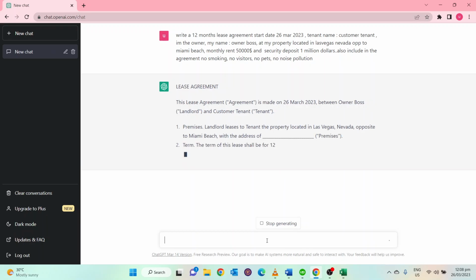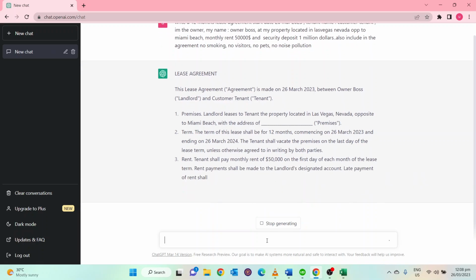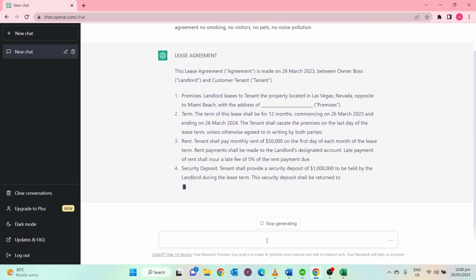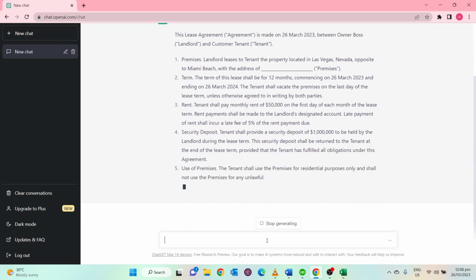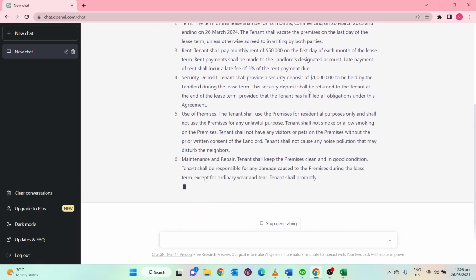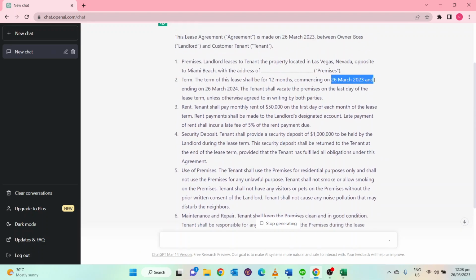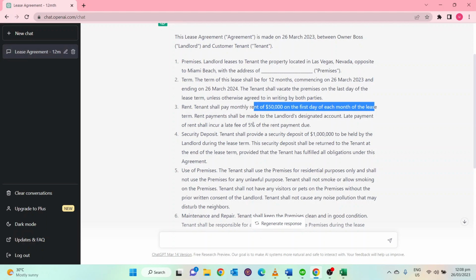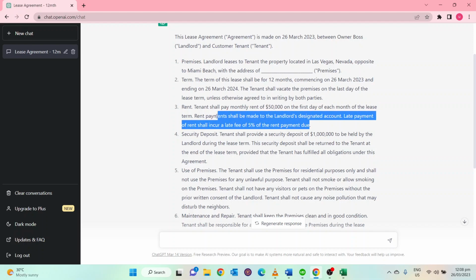Lease agreement made on 26th of March 2023 between owner boss, that is me, and the customer tenant. Premises Las Vegas, Nevada, opposite to Miami Beach. And term, it's a 12 months term commencing on 26 March. And see, it has automatically calculated the end date of the contract. So it has included all the weird requests which we have given. For example, see, monthly rent $50,000, late payment of rent. Oh, so it already has included something which we never requested also.